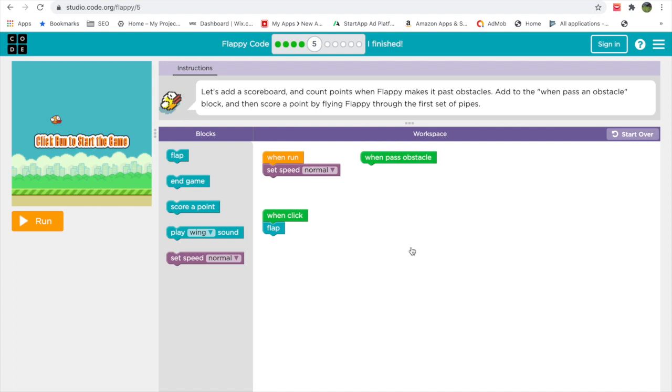Add to the when pass an obstacle block and then score a point by flying Flappy through the first set of pipes. So again, as I was telling you before, for every way the user interacts with your game, there should be some code behind it. So we took care of the fact that when you click the mouse or touch the screen, it should flap its wing and play the wing sound, which I am dragging and dropping here.